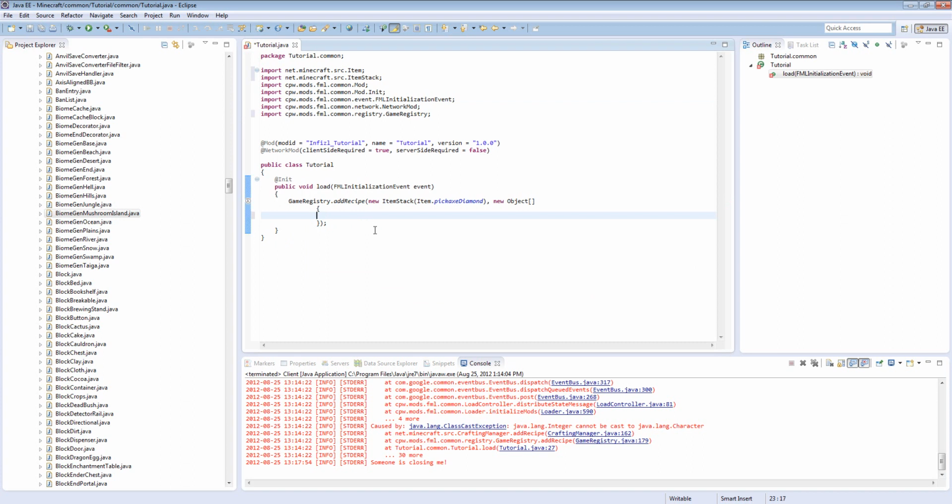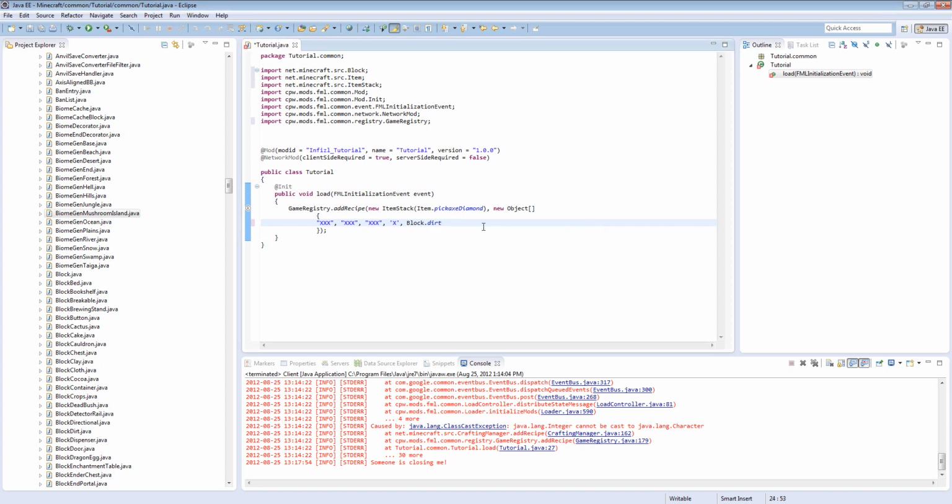And right here, between the two curly brackets, we're going to put quotations XXX, comma space quotations XXX, comma space quotations XXX, comma space, not quotations but the same button. I forget what those little things are called, and then you're going to put an X in there as well, comma space block dot dirt, and that one imports it automatically for you, so you don't have to worry about that one.